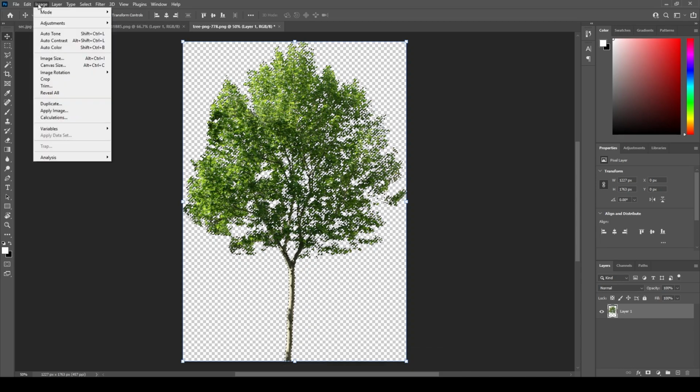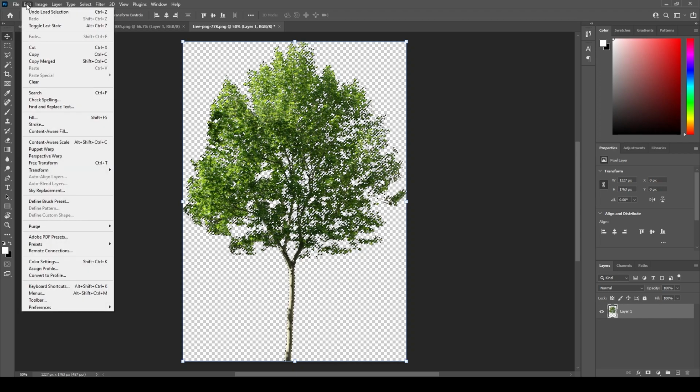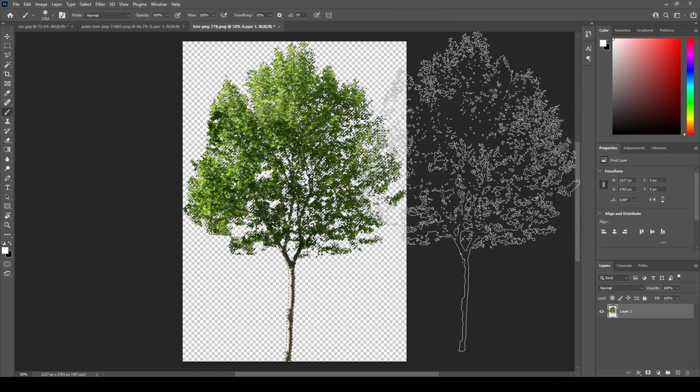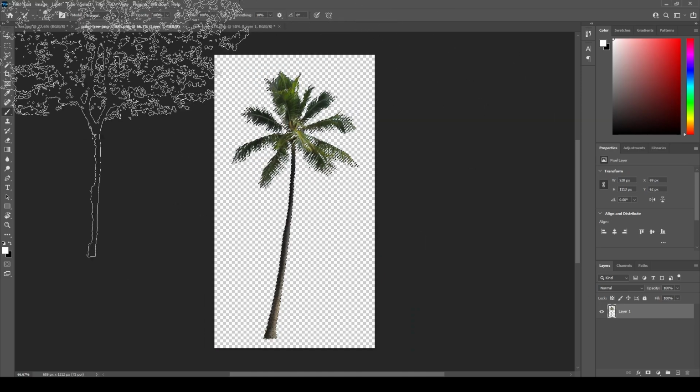Then simply go to Define Brush Preset under Edit menu. Rename the brush as per your wish and save it. I'll make another one quickly.